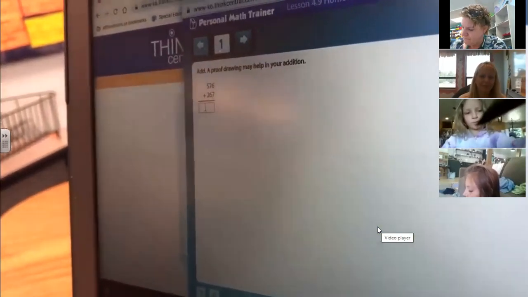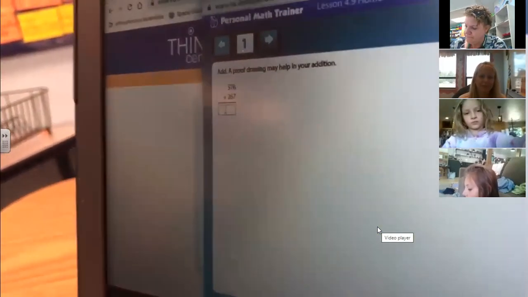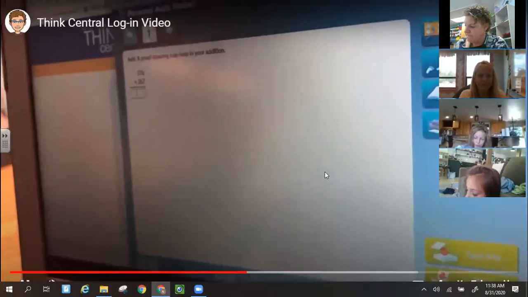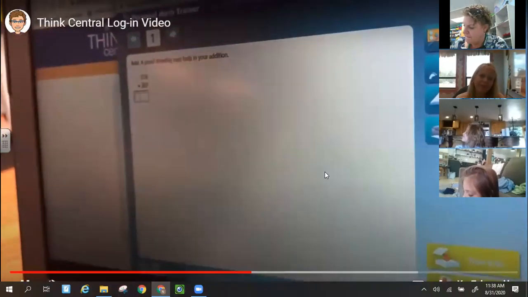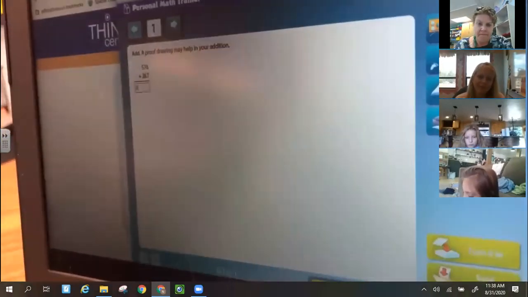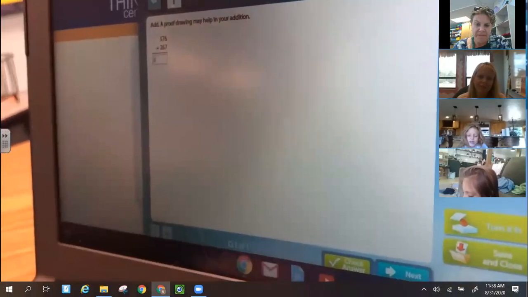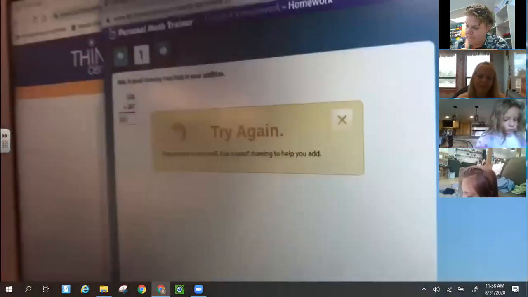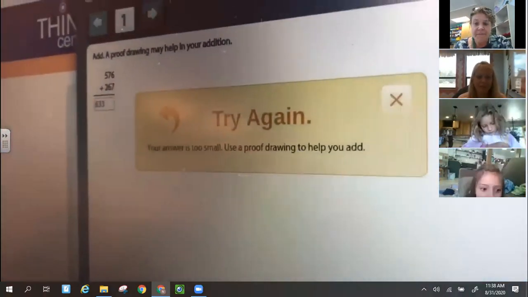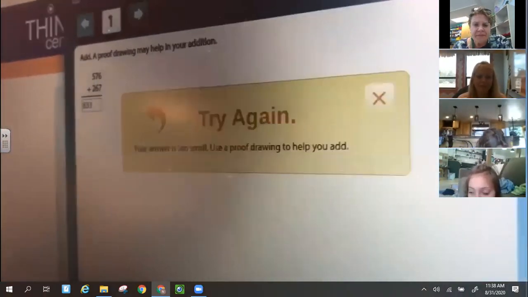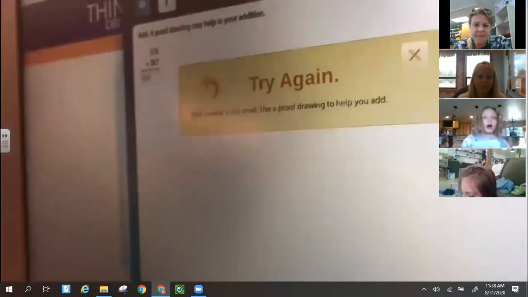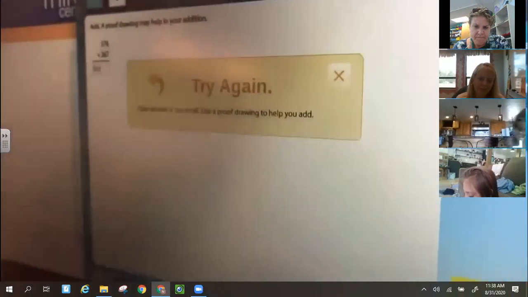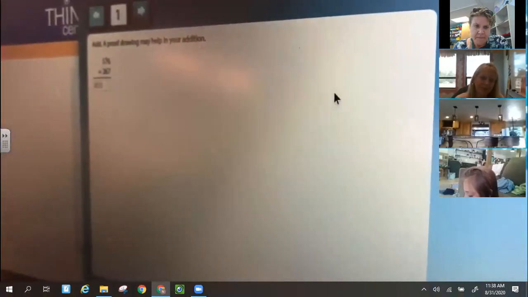Now, you'll need scratch paper as you're doing this, or your math workbook or something to write in. And once you have your answer, you can type it in. So if I were to say 833 and I check my work, it will tell me if my answer is wrong. Your answer is too small. Use a proof drawing to help you add. Okay, so I can X out of that, and it might be a little confused.